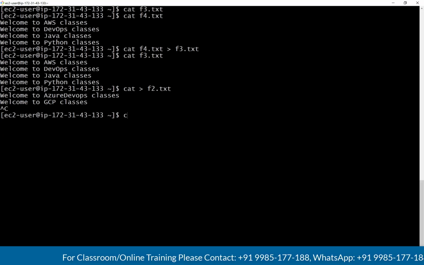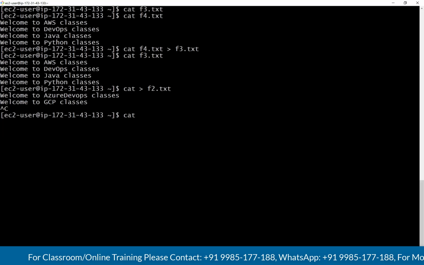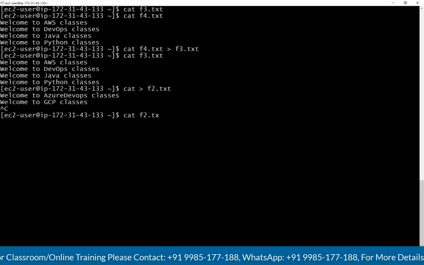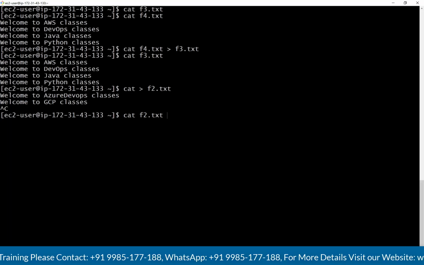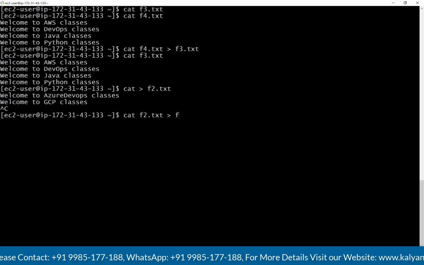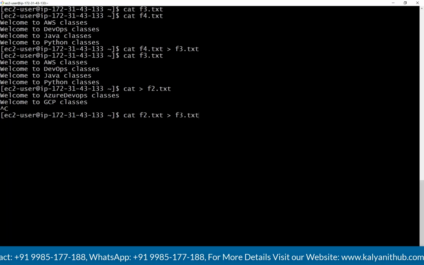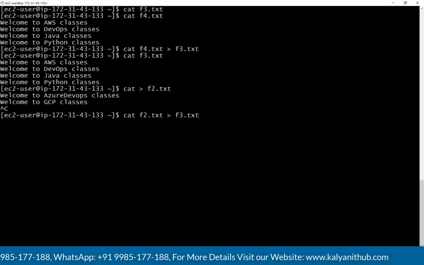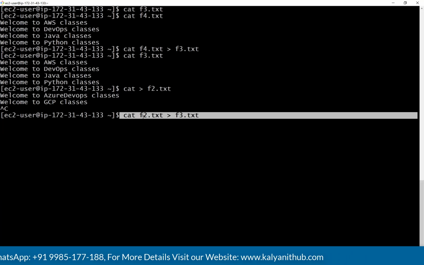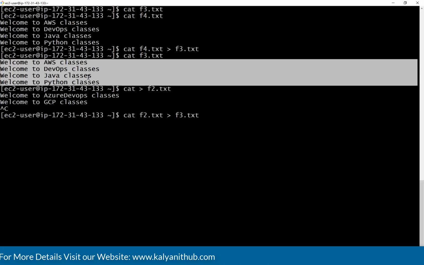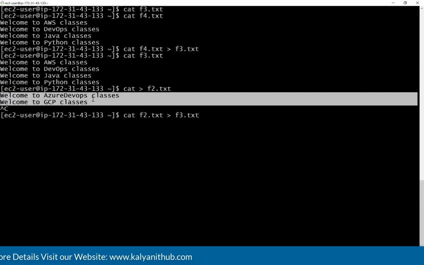Okay, now observe carefully, guys. cat f2.txt, guys. What will it do? It will print the data which is available in f2.txt. Okay. Now greater than f3.txt. If I do like this, what will happen? In f3.txt, we already have this data. Now, when you run this command, whatever data is available inside f2.txt will override the existing data in f3.txt. Means what will happen? You will lose this data. This data will be gone. You will get only this data in f3.txt.